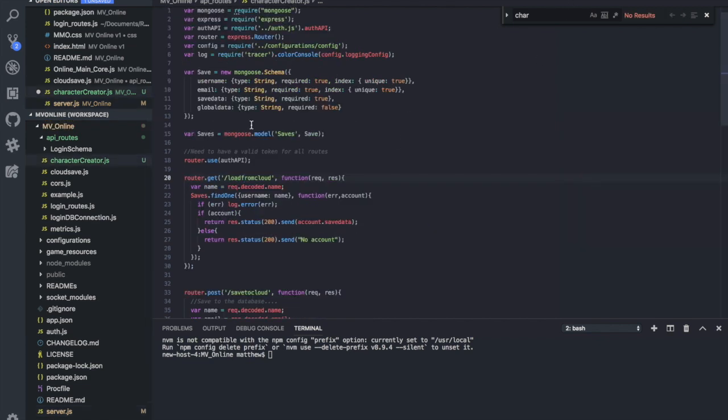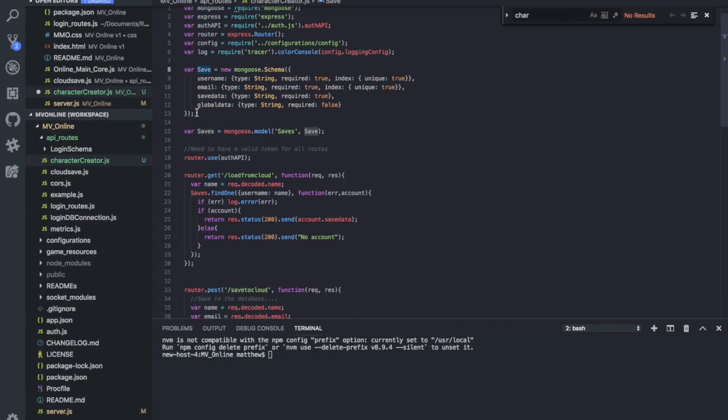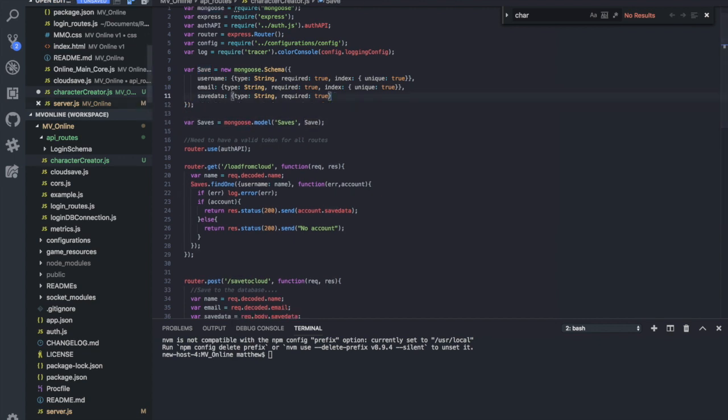Okay, so character creator. From here, we want to use the auth API, which is correct. We want to create a new mongoose schema, and we talked about how the mongoose schema is going to look. So we want email, username, and then characters is going to be an array. Username and email can all stay the same. Do we want this to be required? Characters, and the type is going to be an array.